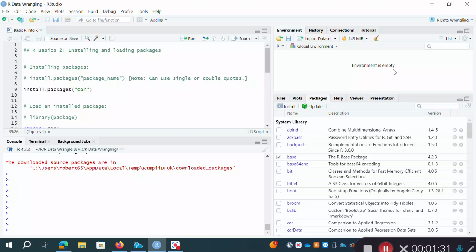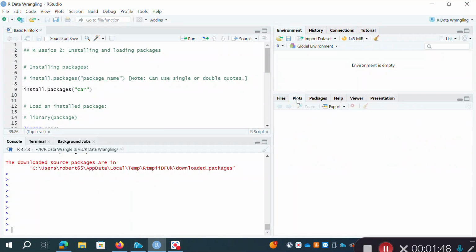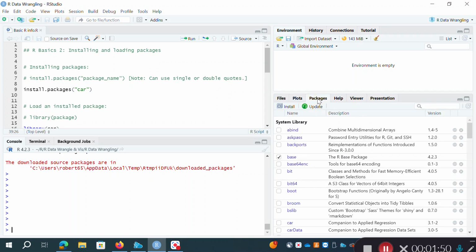In the top right, we've got what's called the environment tab. It's empty at the moment, but this is where, if we import a data set, you'll be able to see it up here. If we create variables like I did in the first video, you'll be able to see those in there. Underneath that, we've got this output window with certain tabs, such as files and plots. We don't have any plots at the moment because I haven't created any. The tab that's of most interest today, though, is this packages tab.